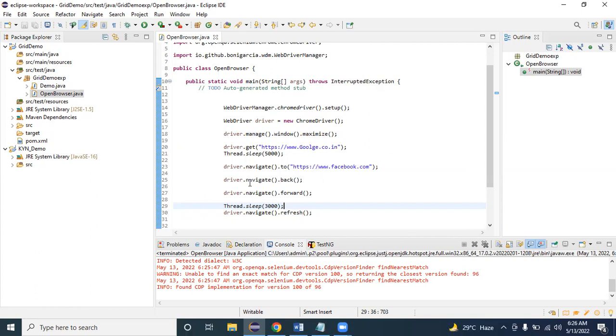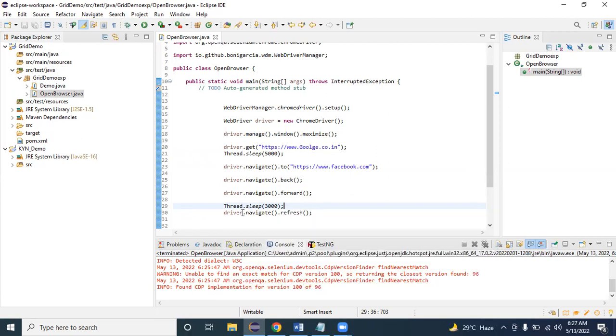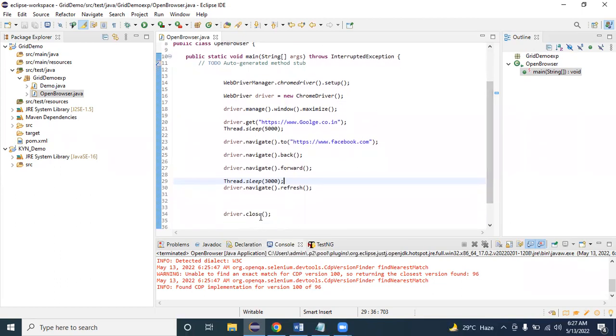Again, we are using the driver.navigate().back() command. Using this, it will move to your Google page. Then we use driver.navigate().forward(). It will open your Facebook page. Here there is some hard wait, Thread.sleep. Again, it will wait for 3 seconds. Now, driver.navigate().refresh(). It will refresh your page, and as the last command, driver.close(). It will close your browser.